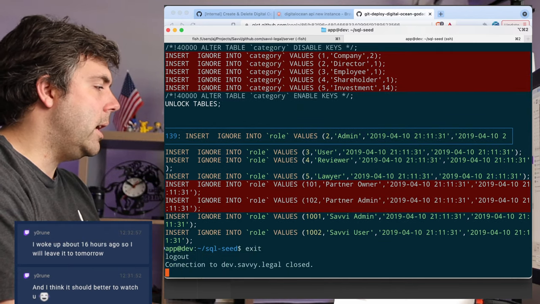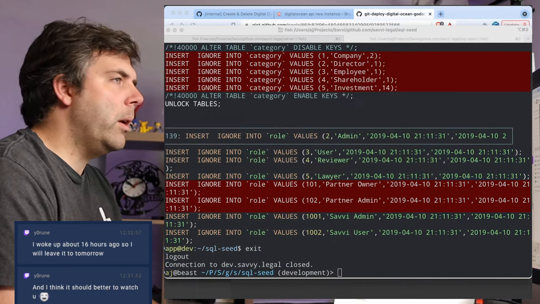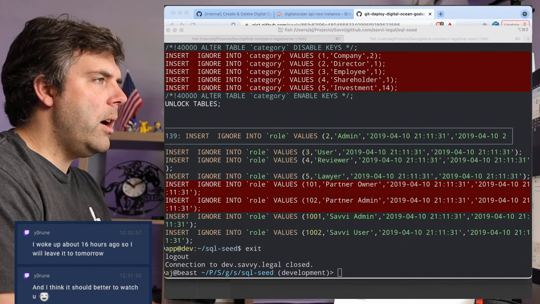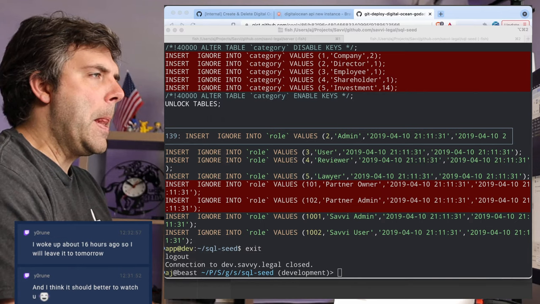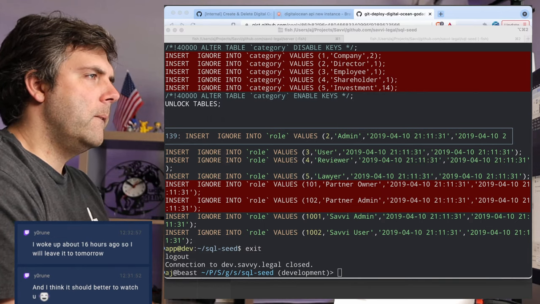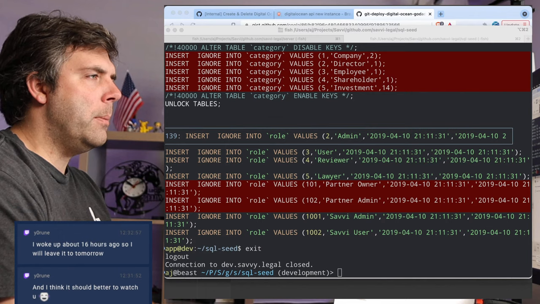I might need to go back into the staging environment. Hold on. I'm going to open up a different window. I'm going to go back into a staging environment, and I'm going to re-export from the staging environment. And I'm first going to update that.